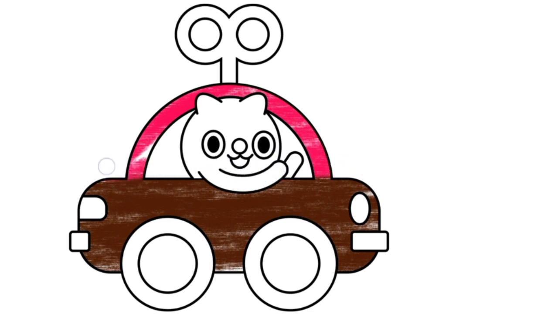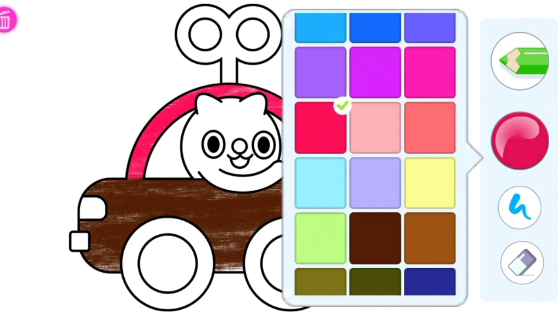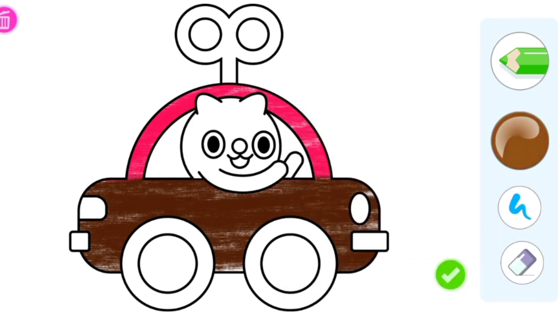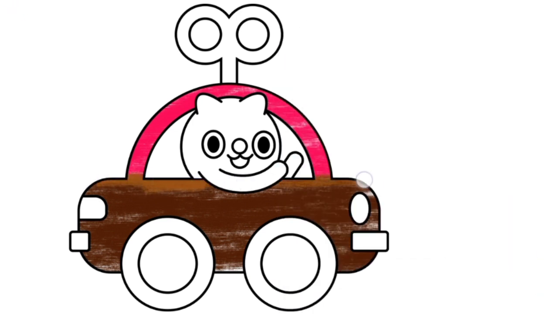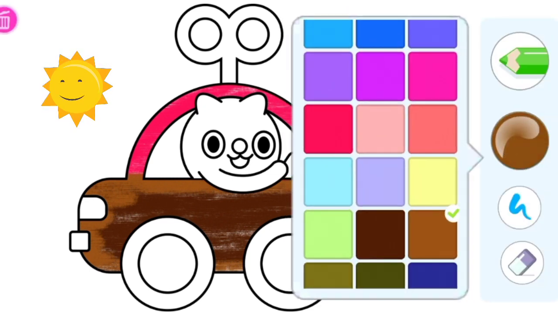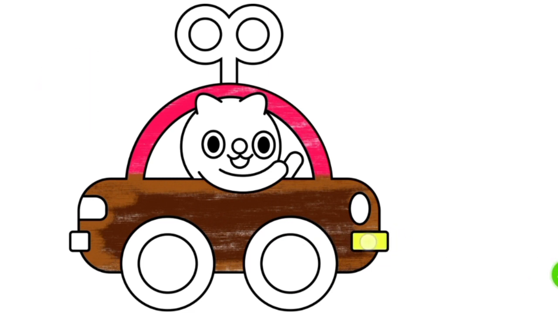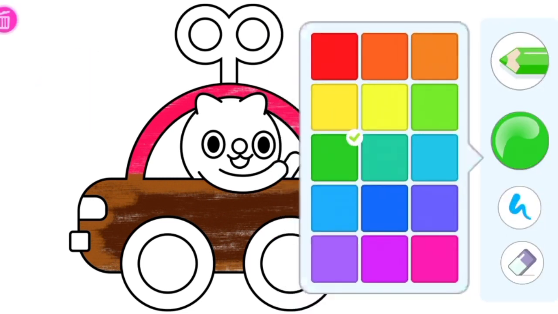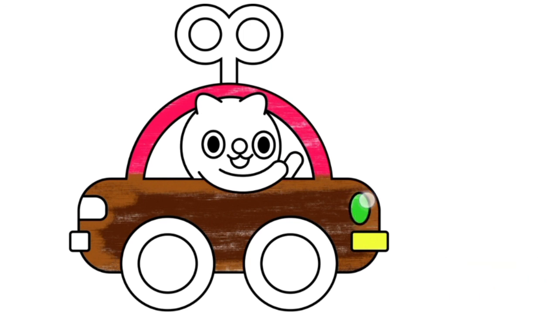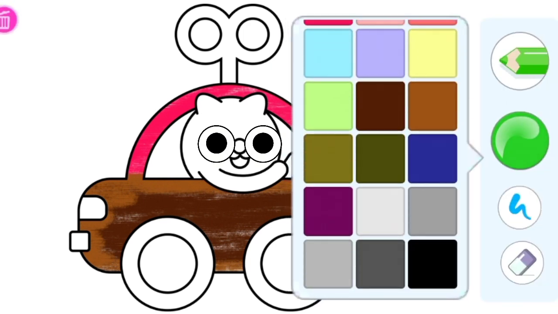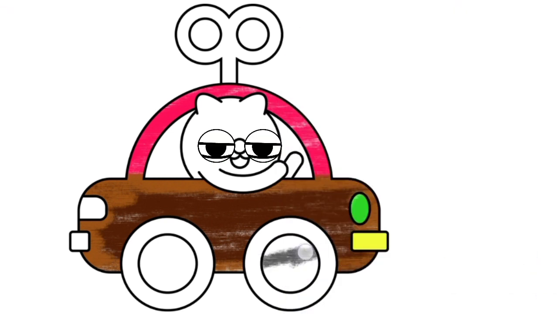And we see the red color on the top part of the car. My kids, we will try with the shade. The picture looks more beautiful. We give the yellow color to the front of the car. We give the green color to the headlight of the car.